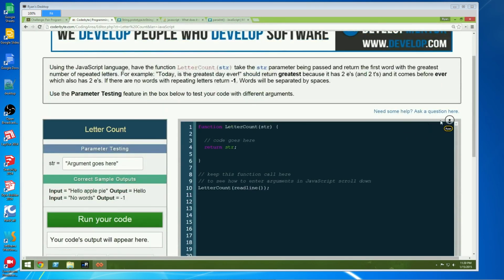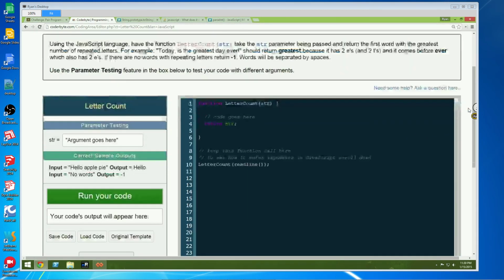Alright, so it says, using the JavaScript language, have the function letter count take the string parameter being passed and return the first word with the greatest number of repeated letters. For example, today is the greatest day. I return greatest because it has 2 E's, and it comes before ever, which also has 2 E's. If there are no words with repeating letters, return -1. Words will be separated by spaces.